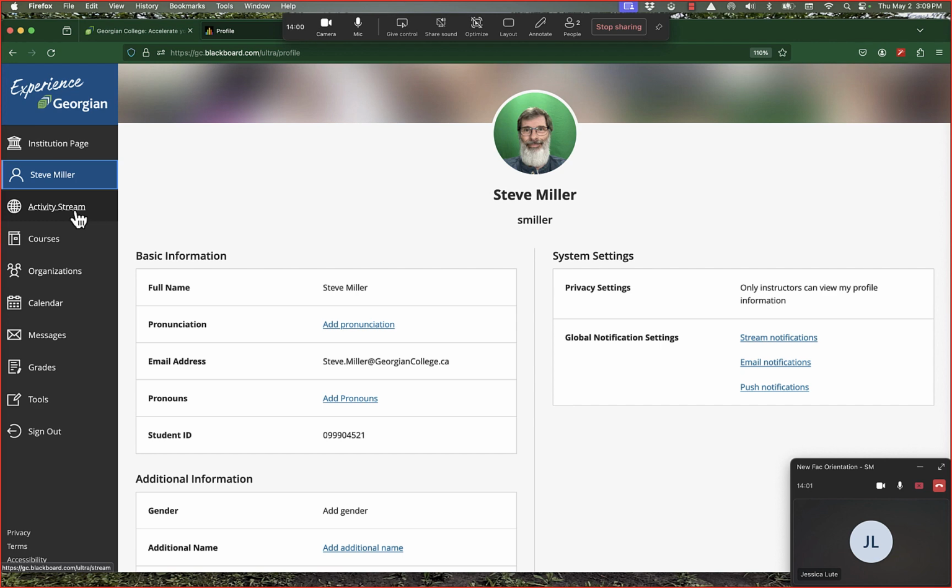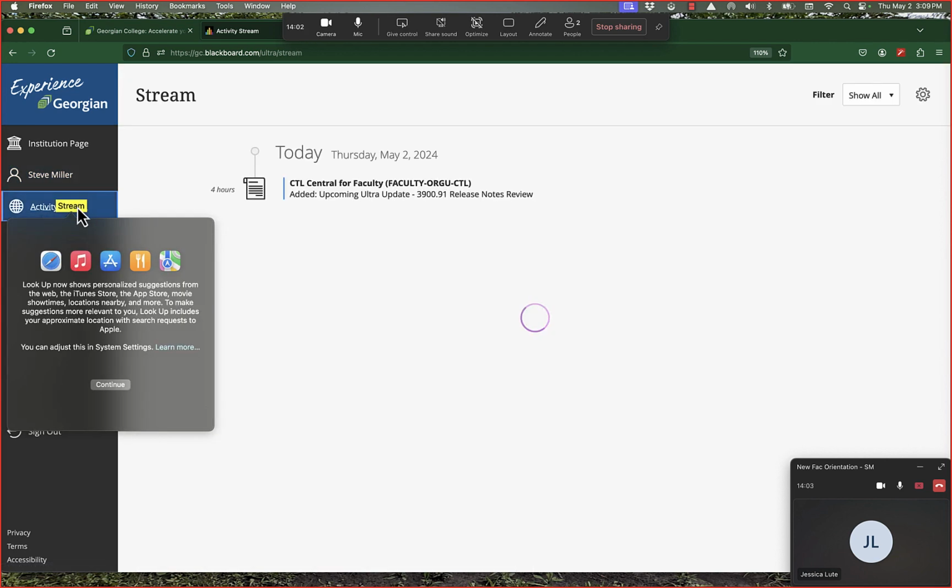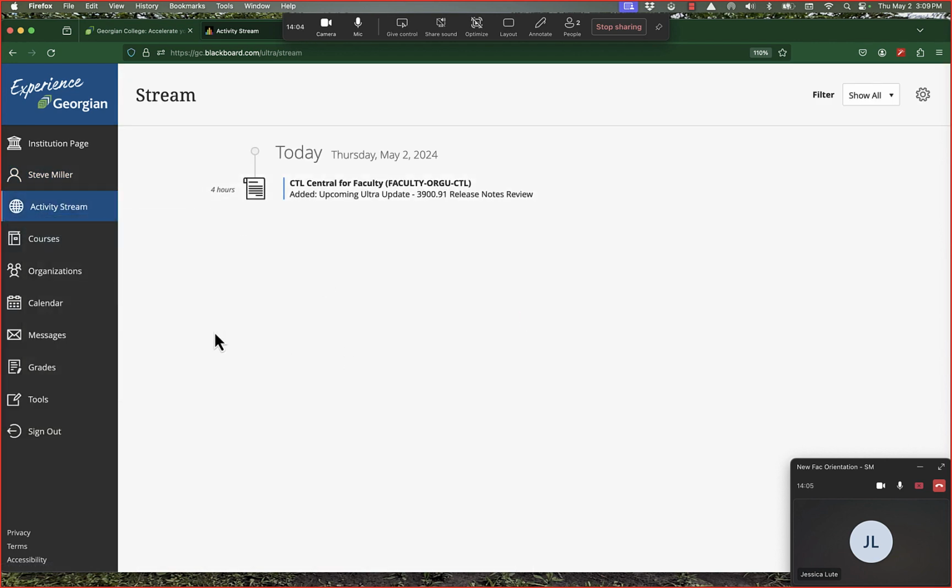Now, the activity screen doesn't show anything now because we have no students. So there's nothing in here. But once the semester begins, this starts to get populated with everything that you've done to build your course and what activities are going on. But here's the big one, courses.